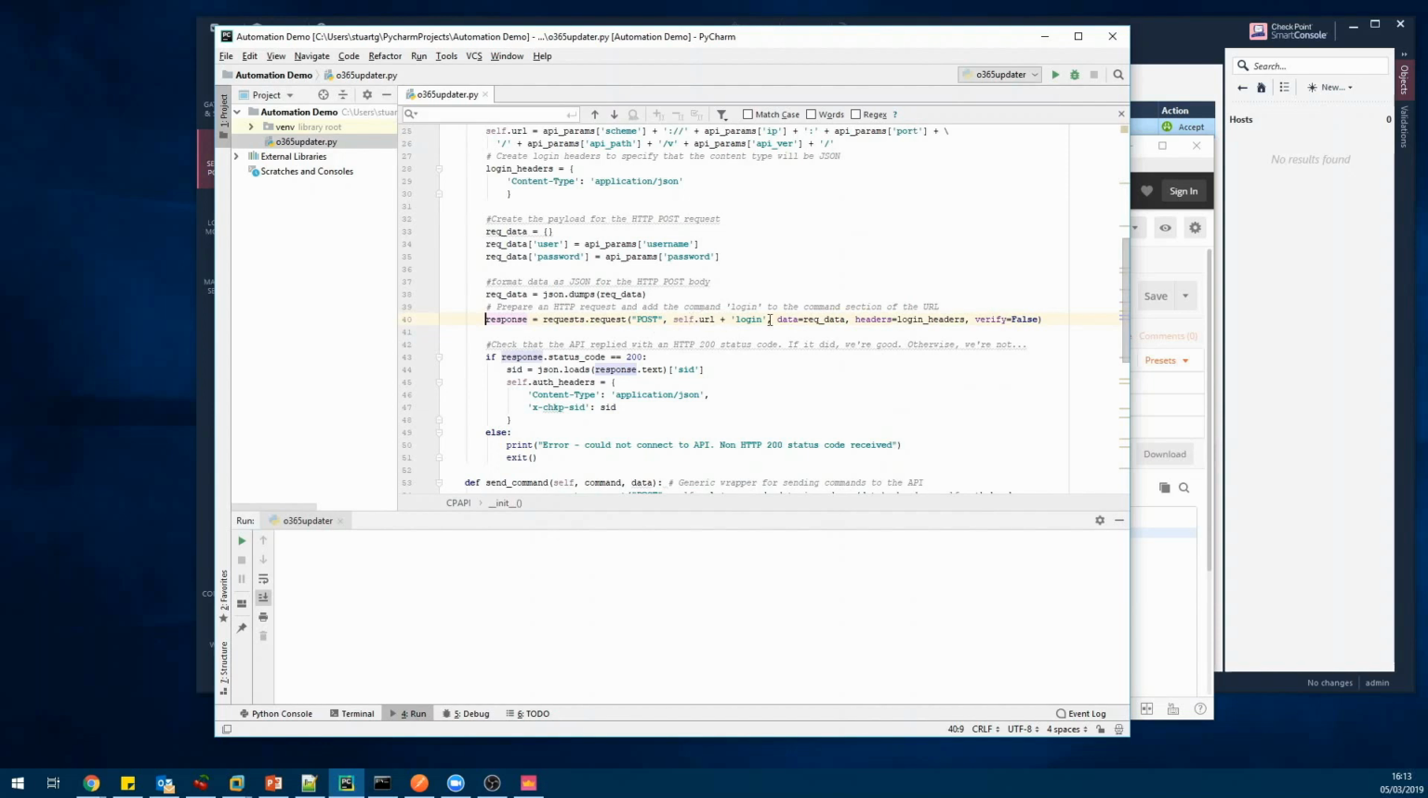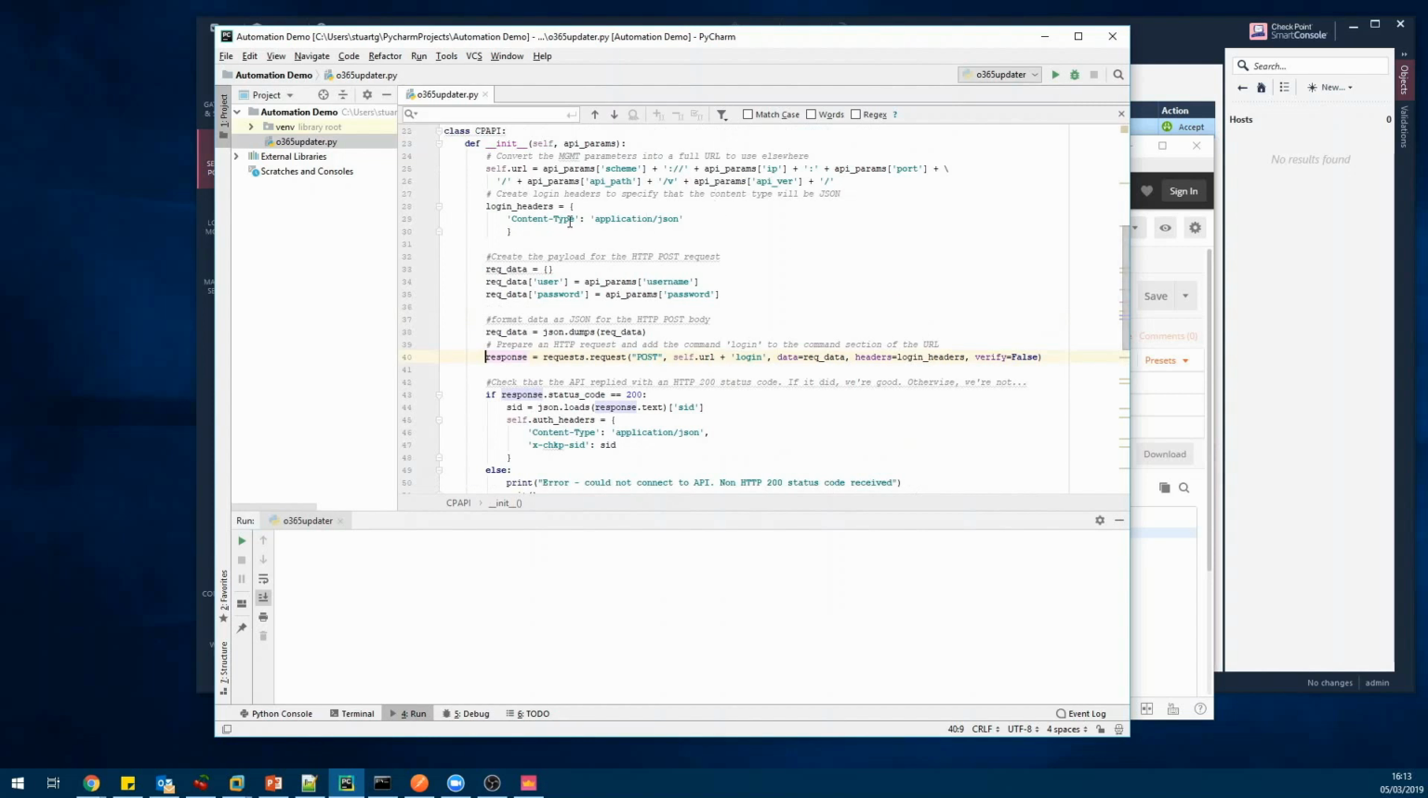We're going to pass that in, we're going to give it the login command. The data, this is the payload or the body that we're going to send with it. This is what we've specified here, so the username and password. Headers, they're the login headers. This is the content type declaration that we've made. And for testing, we've turned off SSL certificate verification. So at this point, the request, it's all been bundled together. You've got the right URL, you've got the username and password, it's all formatted correctly. Now we can send it to the API.